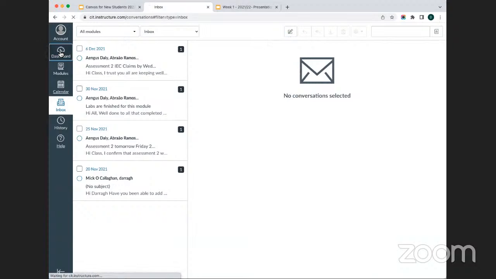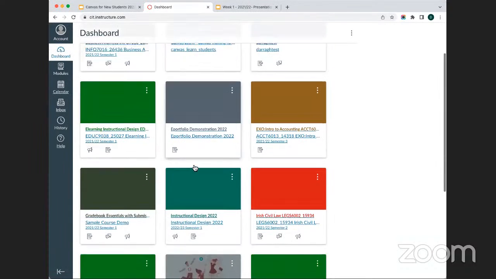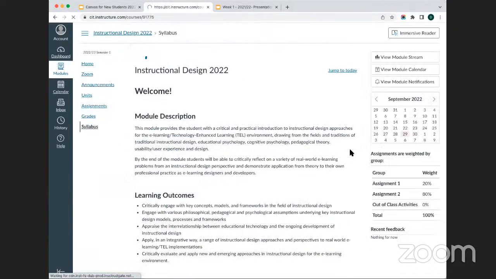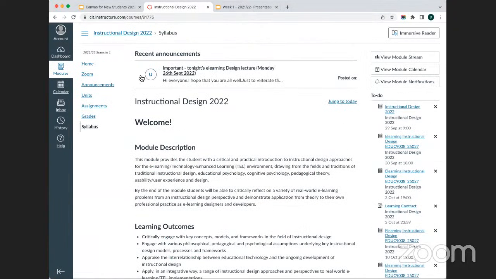So another feature then within each of these Canvas modules is Zoom. Now, Zoom was obviously very heavily used during the COVID-19 lockdown period. It's maybe a little less broadly used now that we're all back on campus, but some lecturers might still use Zoom as a blended approach to teaching classes, or they might use Zoom, for example, if they're sick or if they're not able to make it in. So it's no harm to be aware of how Zoom within Canvas works.